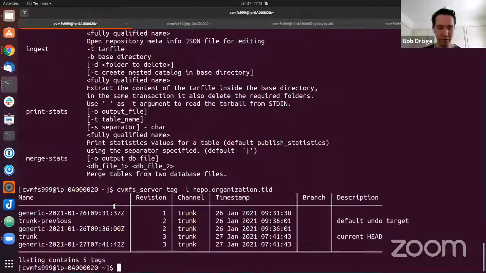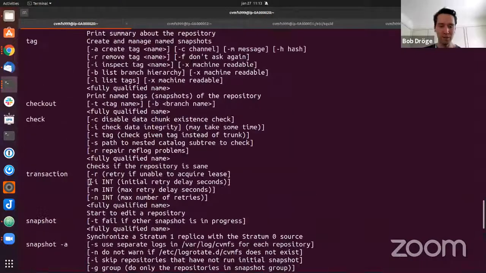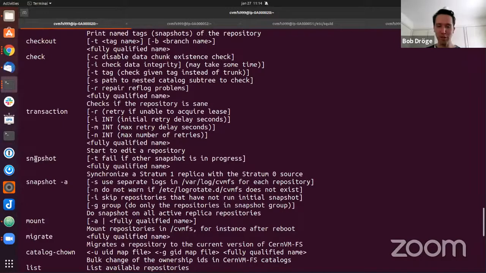And snapshot, as far as I know, is just the same as a tag, except that there's also these commands. So a snapshot basically also synchronizes. It's maybe a bit confusing for this command, but snapshot, if you run that as a command on your Stratum 1, then it will do the synchronization between the Stratum 1 and the Stratum 0.